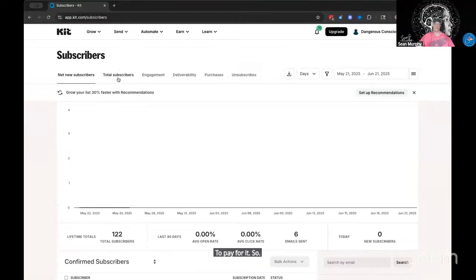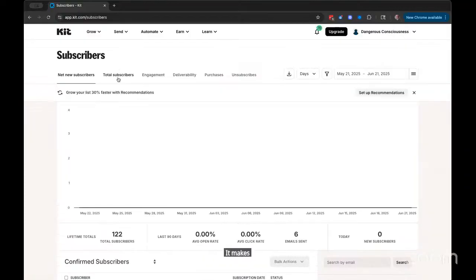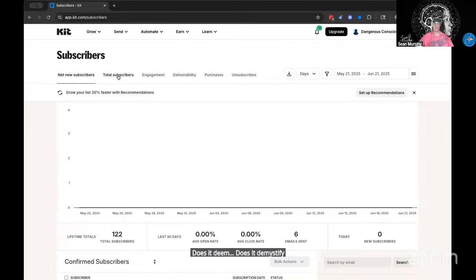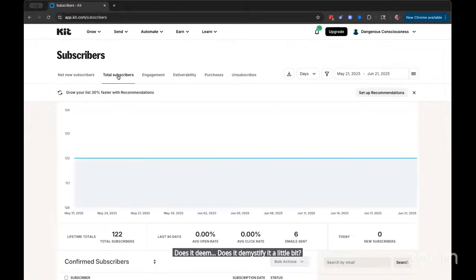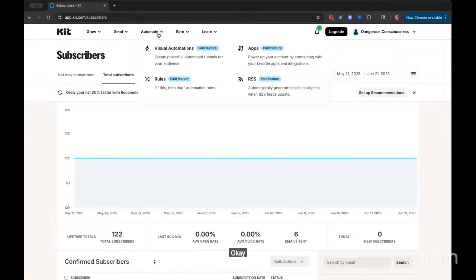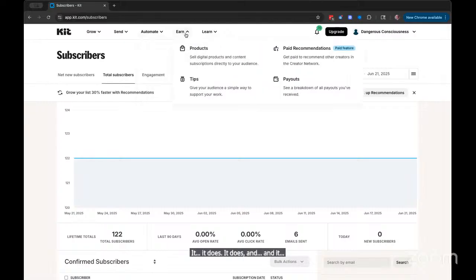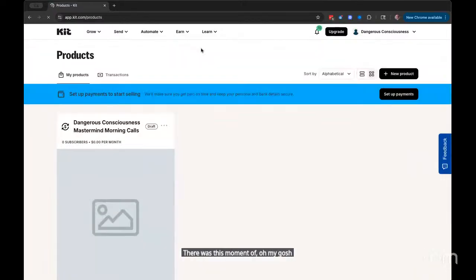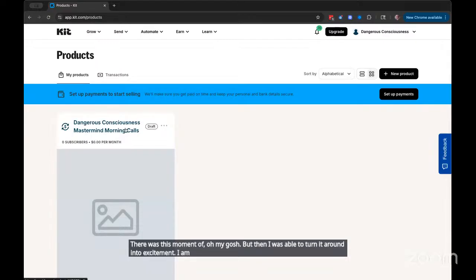So does this make sense? It makes perfect sense. This is exciting. Does it demystify it a little bit? It does. Okay. And waking up this morning, there was this moment of, oh my gosh. But then I was able to turn it around into excitement. I am going to be able to, this is a skill that I'll be able to master.